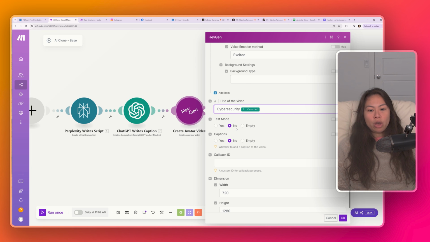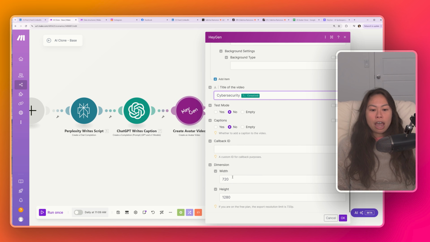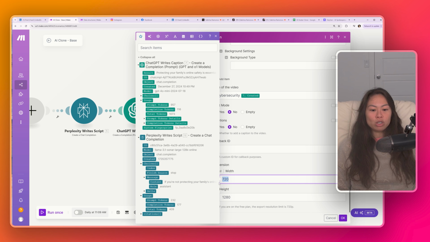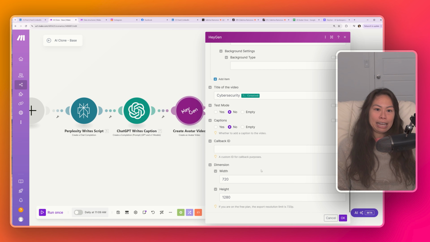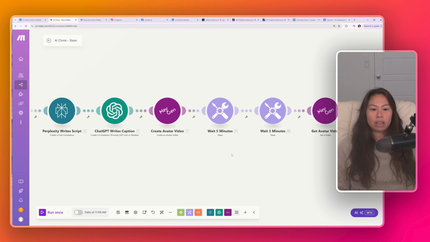Okay. Test mode, no. Captions, I usually say no, but this is totally up to you. If you like the look of HeyGen's captions, then just say yes. And then this is really important for short form video. Make sure your width is 720 and your height is 1280. Okay, once that's all set, click OK.